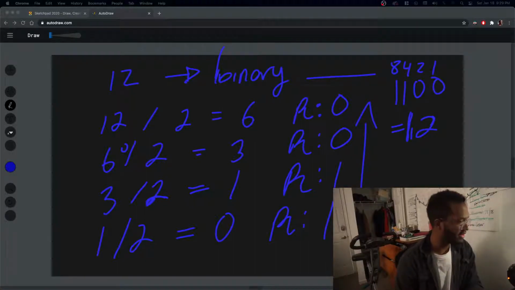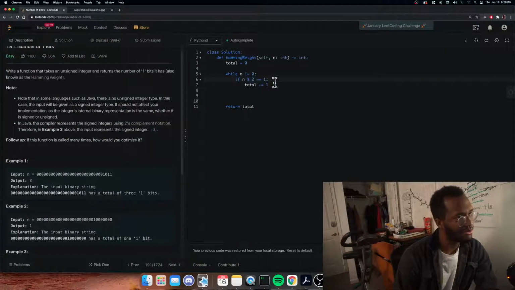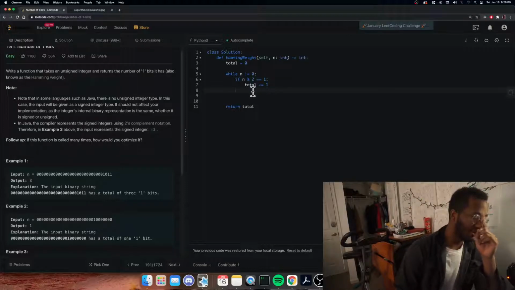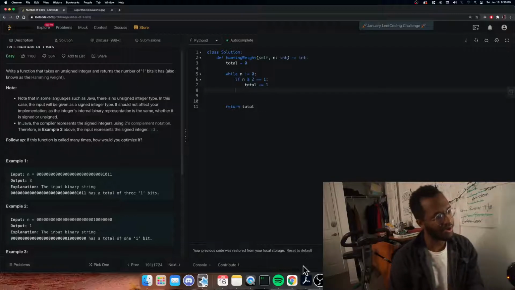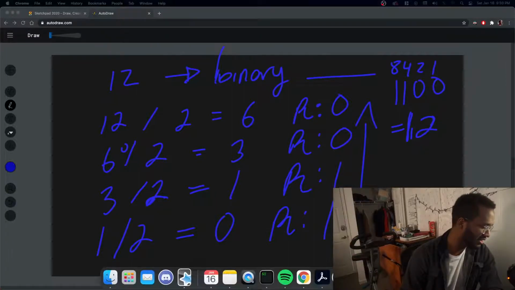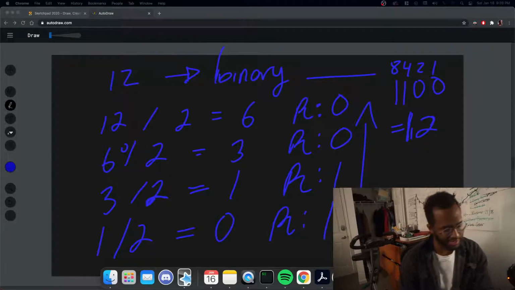So we have if n mod 2 is equal to 1, total plus equal 1, right? But we need this to keep going, right? So how do we keep it going? If we take a look back at our drawing, what's integral to this process here is division, right? So we're getting the remainder with mod. Now we need to actually divide, right? And so this is kind of where the magic happens.